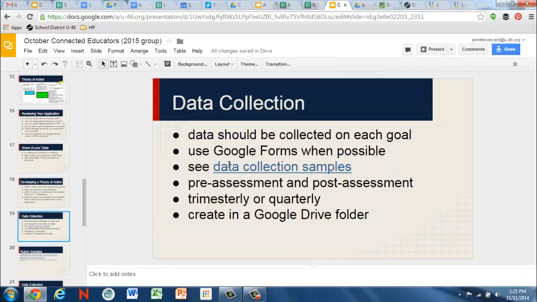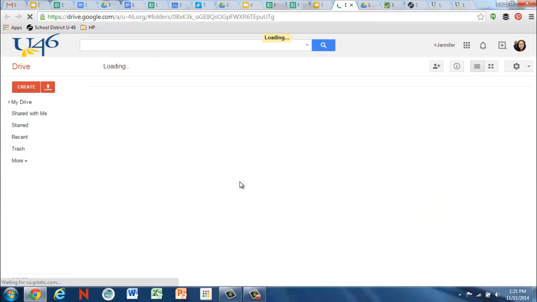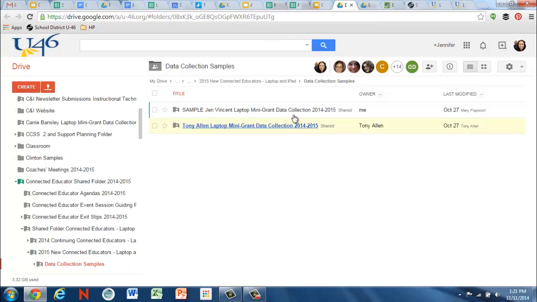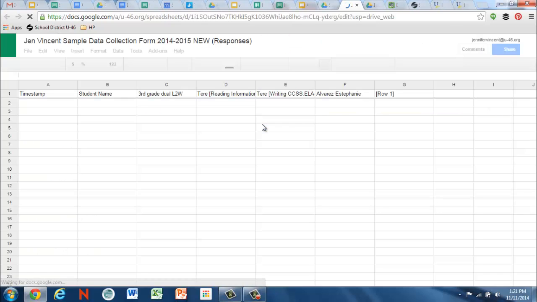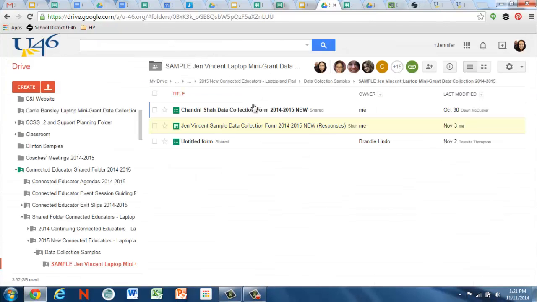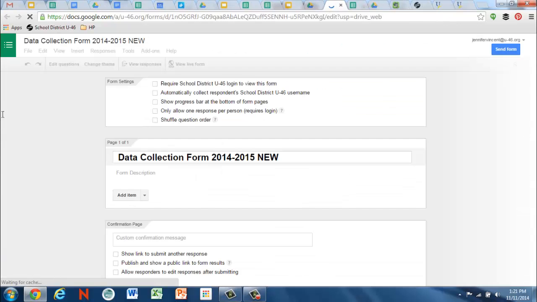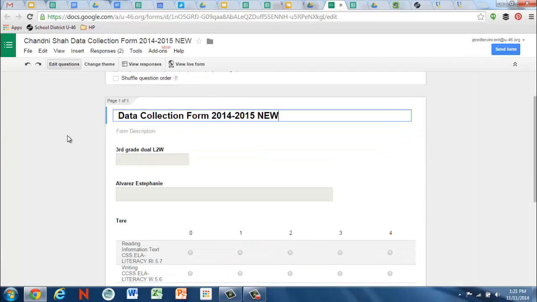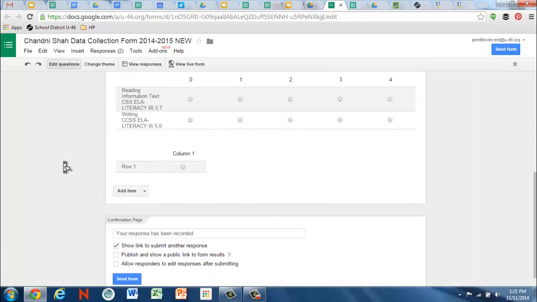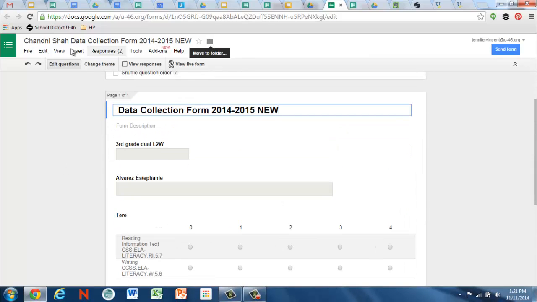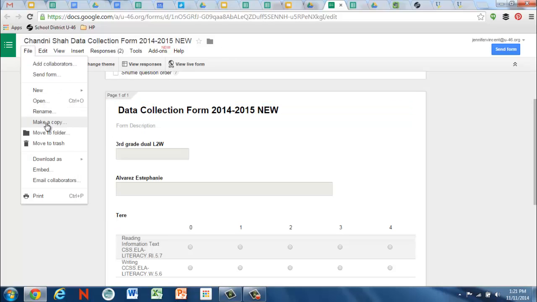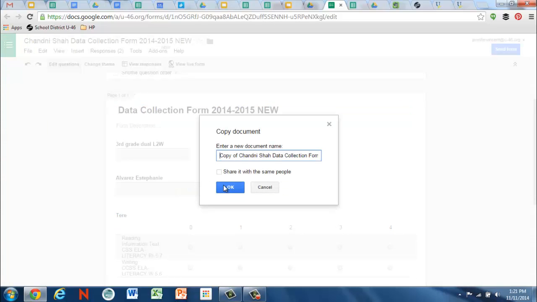And then if we go back into the data collection samples, you'll see examples of how you might set up a Google form so that you can record your data this way. You are completely welcome to just simply use a spreadsheet and record your data in that sense. That's totally fine. But this is another way to do it so that you end up with a form that'll work for you. So here, this looks like it's been changed a little bit. So I'm just going to make a copy so I can show you what it might look like.